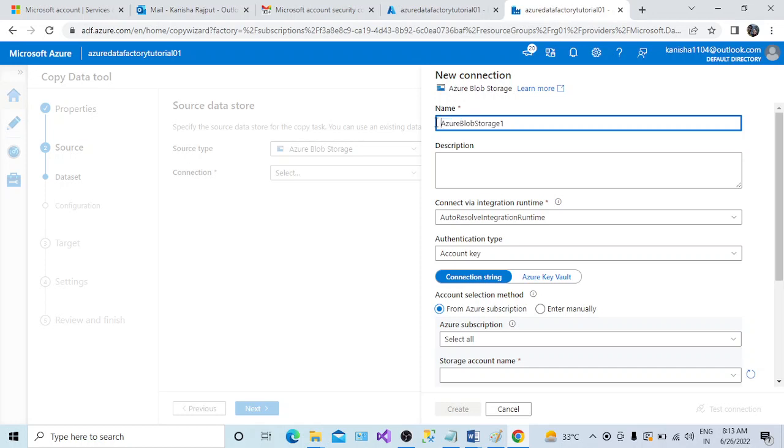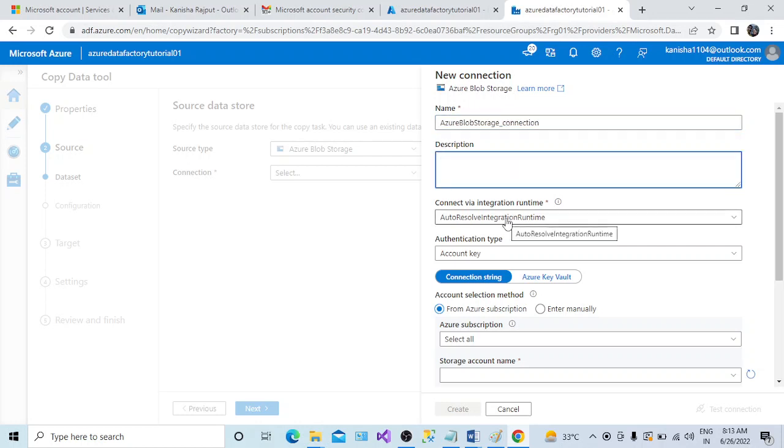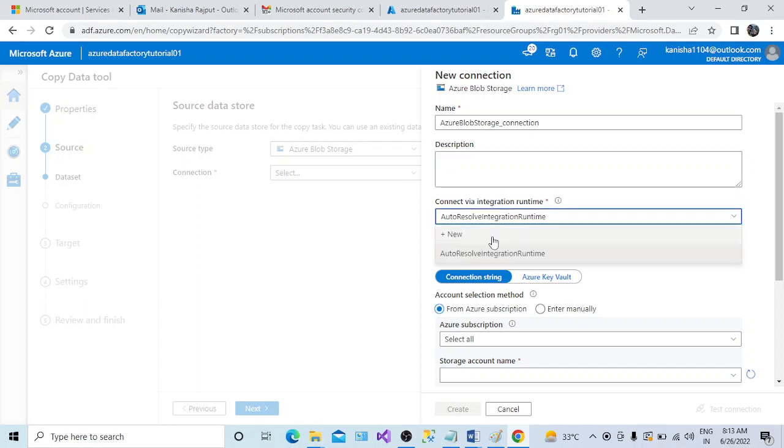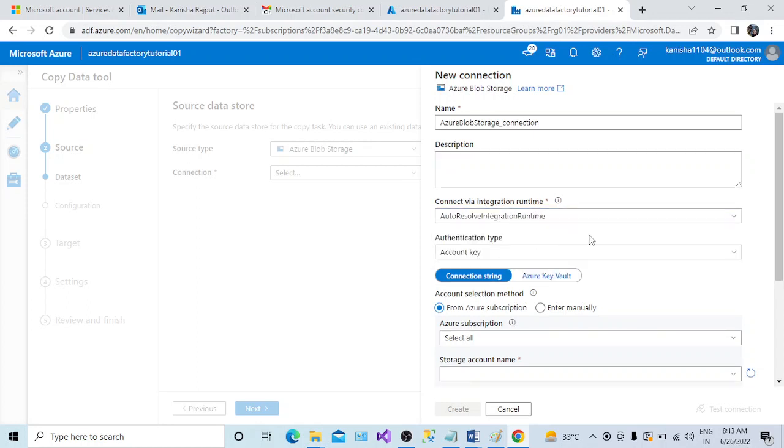Let us give a name as blob storage underscore connection. This would be my name for the connection. This is the description. It is connecting with the auto resolve integration runtime. The integration runtime is created by default when you create an ADF instance. You can create your own integration runtime as well, but by default it is there. So it will select the auto resolve integration runtime.